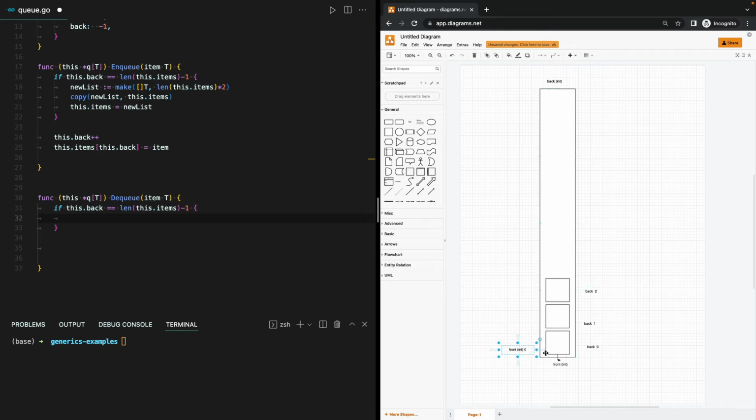How? Imagine we take this one off, this will be 1. We take another one off, this will be 2. When we take another one off, this front will be 3. And the value of front is now greater than the value of back. That means our queue is now empty. If back is -1, or the value of front is greater than this.back, then our queue is empty.